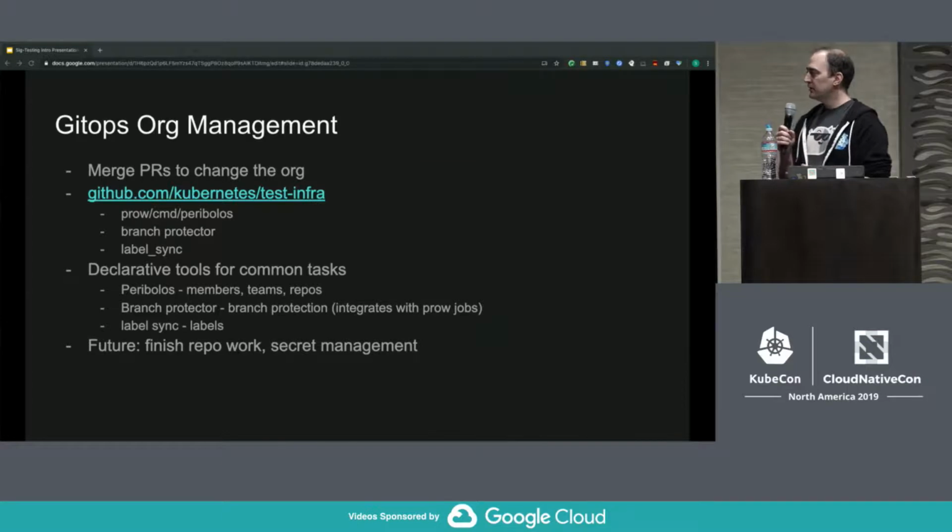We have similar things for labels, so that if you need a label on your repo or your org, you can use a PR to do that. And we also make sure that if you have a required Prow job, we actually configure GitHub to require this Prow job before it allows a merge. The repo work is new, so I don't think we're using that on Kubernetes yet, but that'll be very cool once we do.